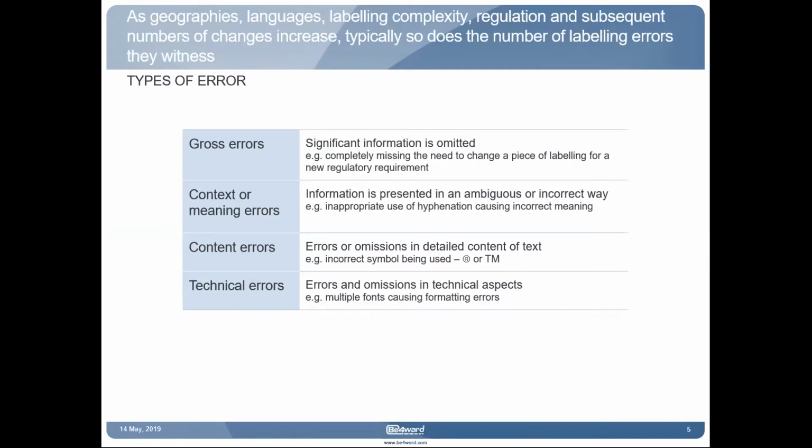So moving on, why does this happen, or what sorts of errors do we see happening? If you're a healthcare company, as you grow, your portfolio gets more complex, you have more products, you're into more geographies, maybe the types of products are getting more complicated, and the complexity of your labeling activities increases. And there's lots of different types of errors that you can see coming through.